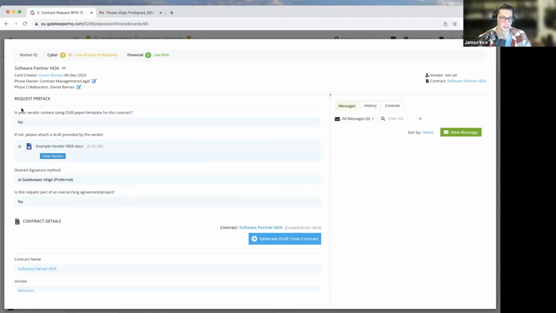So this was a card that you put on here, Daniel, and you said the vendor doesn't want to use our paper. So you attached an NDA document that maybe the vendor had given you. And this might be a common scenario, right, for quite a few people on this call, where either they don't have a template for a particular contract type, or sometimes the vendors that they're dealing with are like, here's our terms, we want to use them. They're very adamant, right? The vendors normally want to use their terms. It's a power struggle. Yeah, you might always have that.